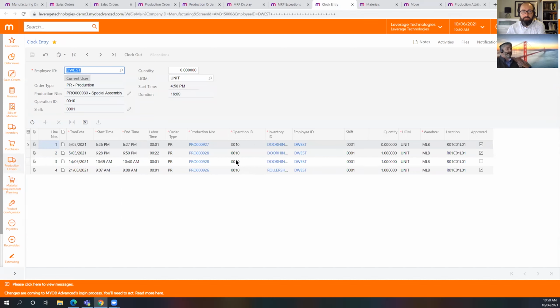In terms of shop floor data capture, my advanced shop floor data capture system is really easy. It can run on an iPad, a desktop, even a mobile phone. In this particular instance, I've logged in and I'm currently clocked on to a particular production job, production order 933, with a particular operation. And if I'm to finish this job, I can just say that I finished one unit, and I clock out of it.